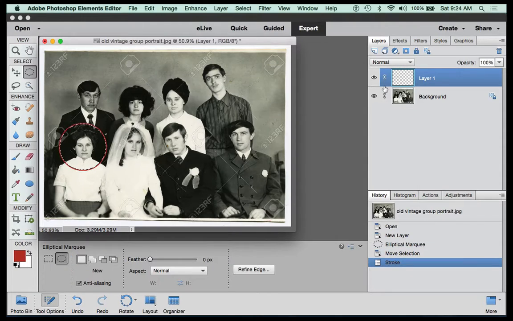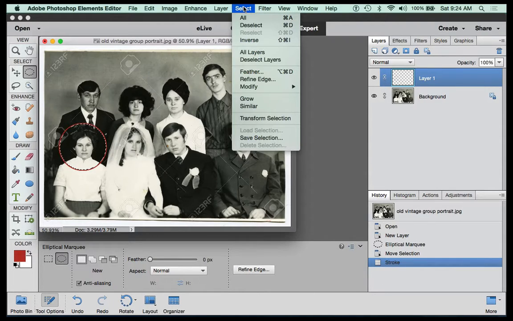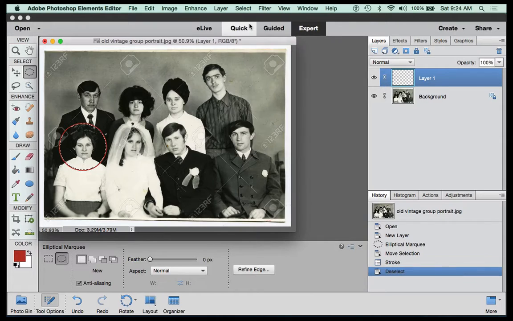And whatever color you chose is the color that the stroke will be, and the width depends upon the resolution of the image. We're using 4. And then to deselect the crawling ants, it's either Command and Control D or go to the Select menu and choose Deselect.